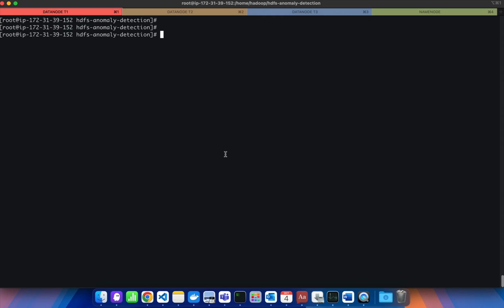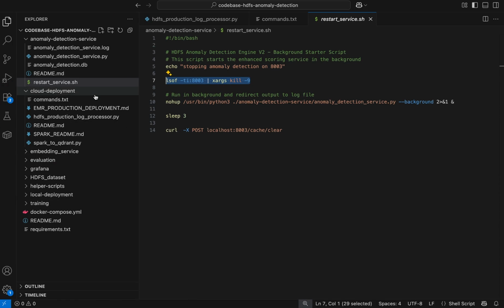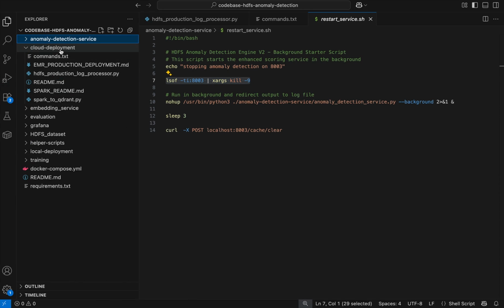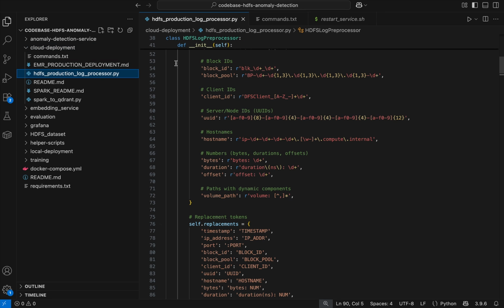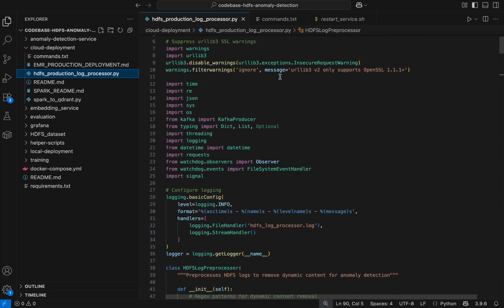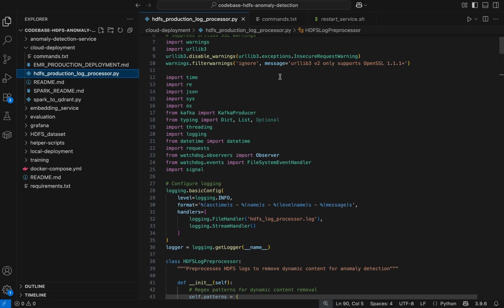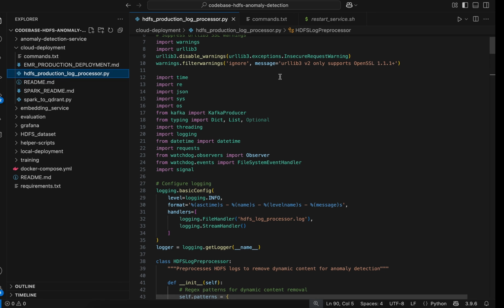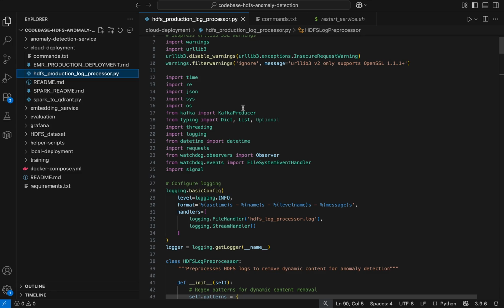So now we'll just take a quick look at the code. This is the code in the cloud deployment, which are some Python scripts exclusively developed for AWS EMR. So this is the HDFS preprocessor that we spoke about. Now the HDFS preprocessor preprocesses the logs in the var log Hadoop HDFS directory, and it publishes the logs on a Kafka producer.